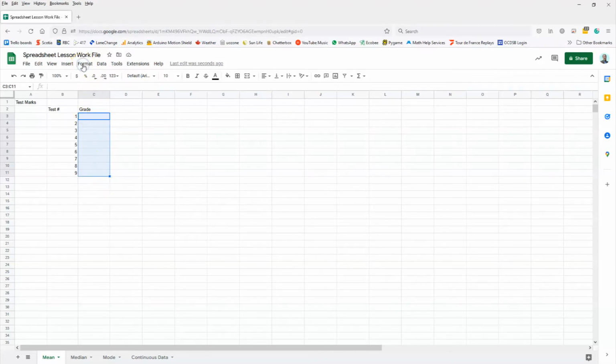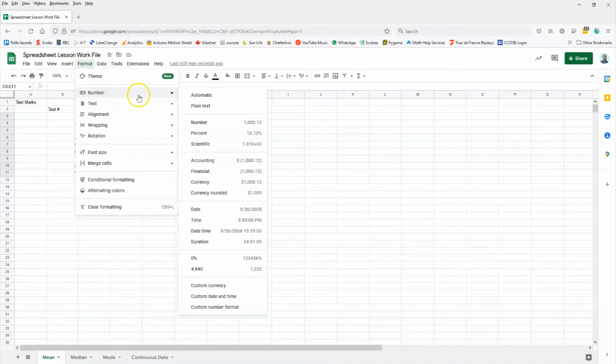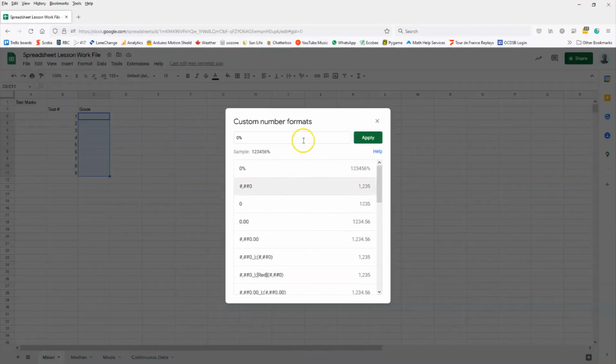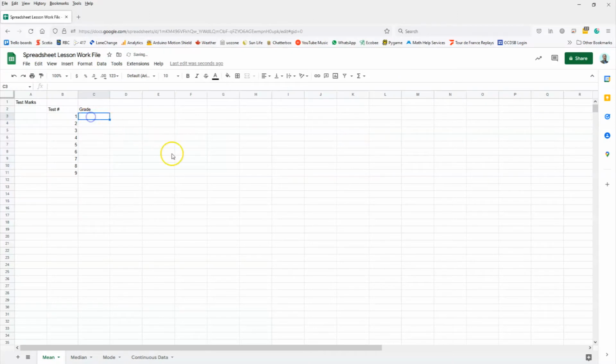Now I click Format, go to Number. If you have an option that says percentage, you can choose that. If you don't, go down to Custom Number Format. Click that, and now you can select percentage from the list. We don't want any decimal places, so this is the entry that shows with a percent sign at the end with no decimals. So I'm going to go ahead and click that. Now when I enter data in here, you can see that it automatically gives it a percentage sign.